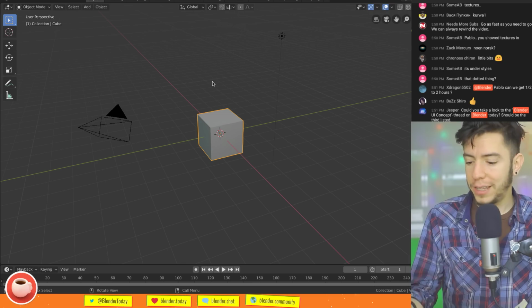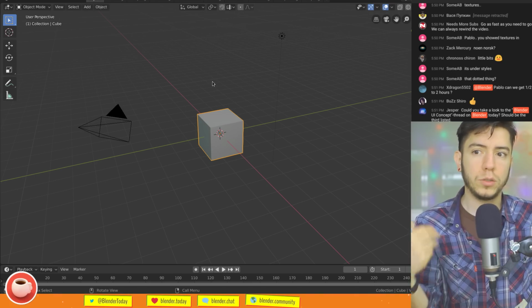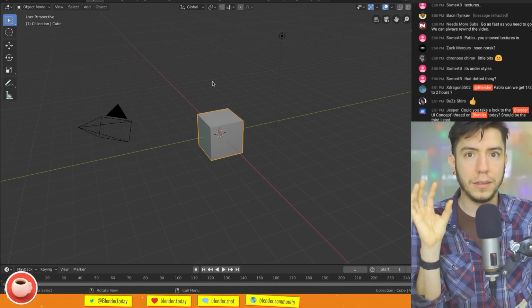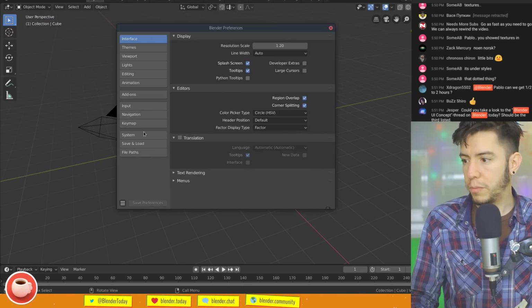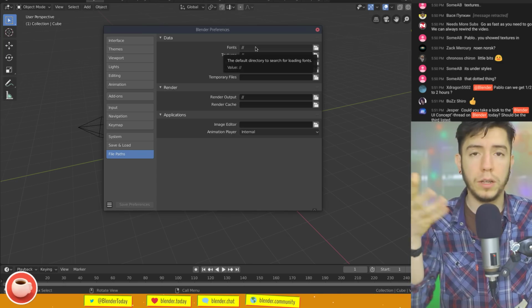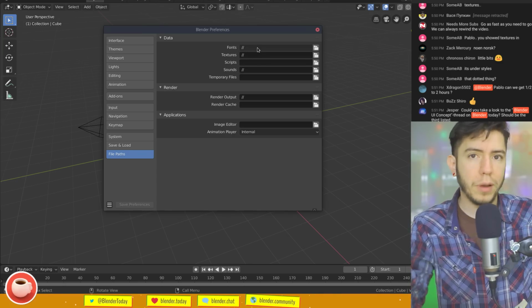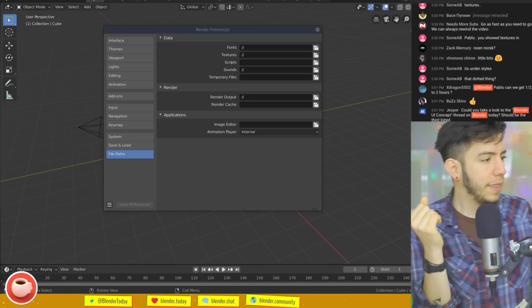Then another setting that I cannot show you, because I'm using Linux, but this only applies to Windows, is the default directory for fonts. So if you have your preferences, file paths, the fonts, in Linux, in Windows, it is going to show you the actual place where Windows puts it. I'm not sure what it is, but now it should work. Then object.